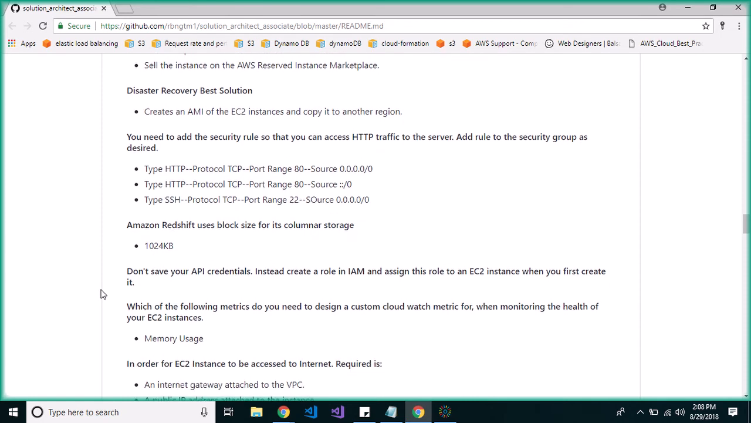Moving to the next question, you should not save your API credentials. Instead, you should create a role in IAM and assign this role to the EC2 instances when you first create them.